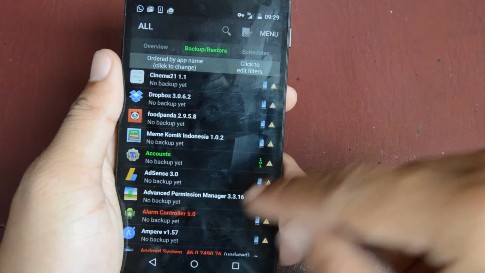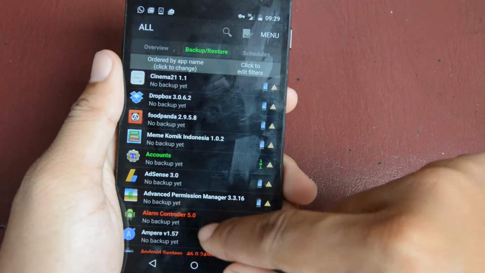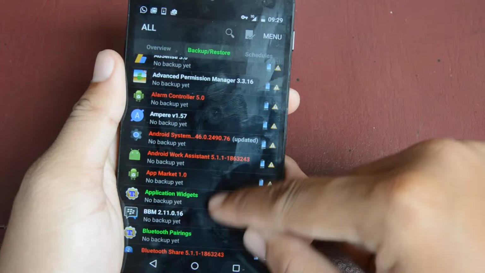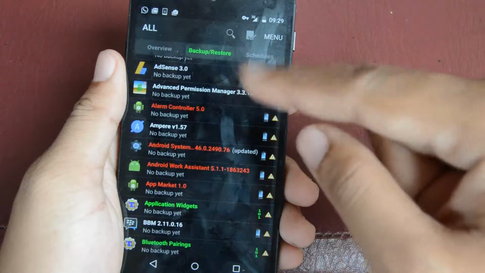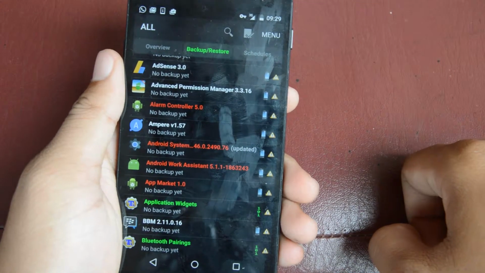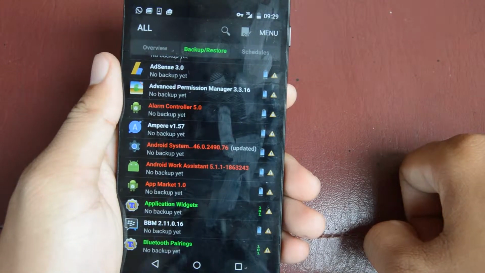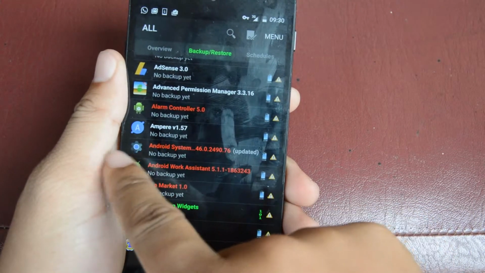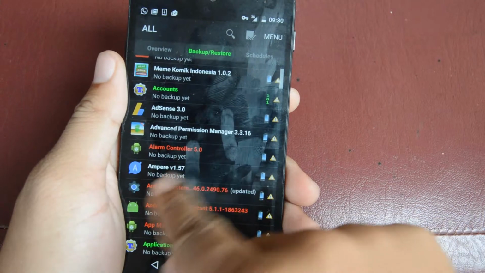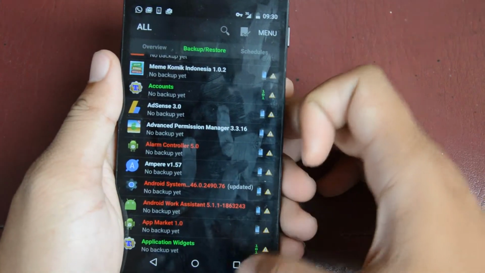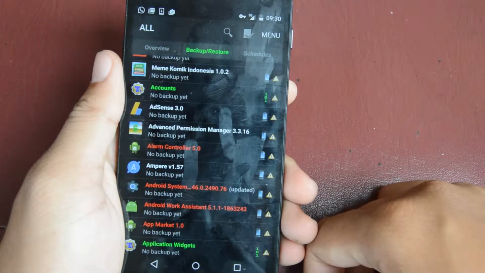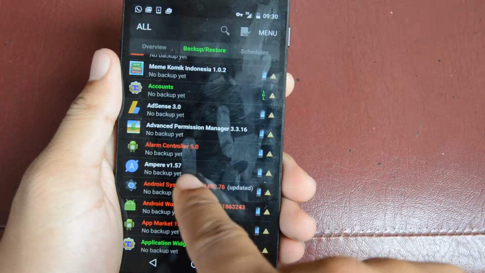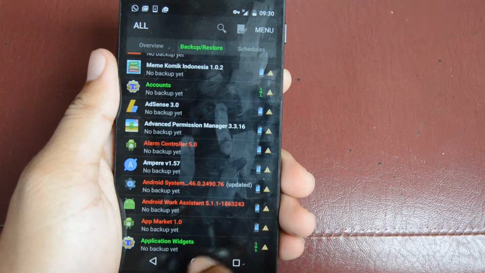After we know that we have root access, we can remove an application even if that application is a system app. In my case, I have malware that became an alarm controller app and became a system app. Okay, I will remove it, but I'll show you the difference. Try to remove alarm controller with another app.